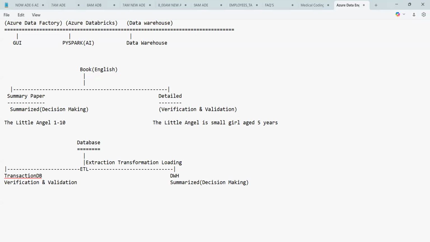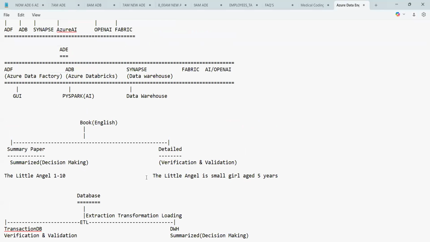So this is nothing but the data warehouse. Synapse is the data warehouse provided by Azure. So Azure provides a data warehouse with the name Synapse. Getting my point? Synapse.